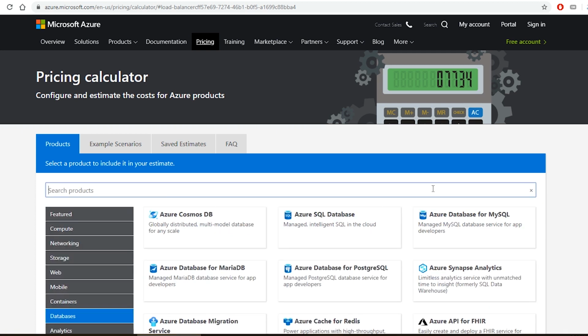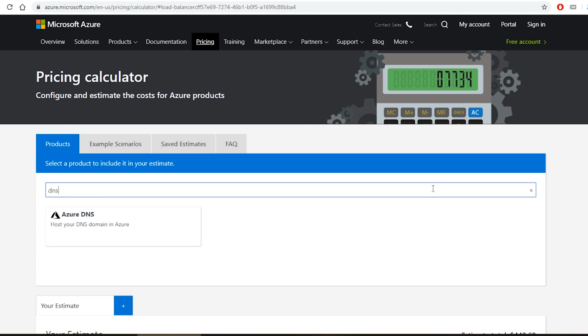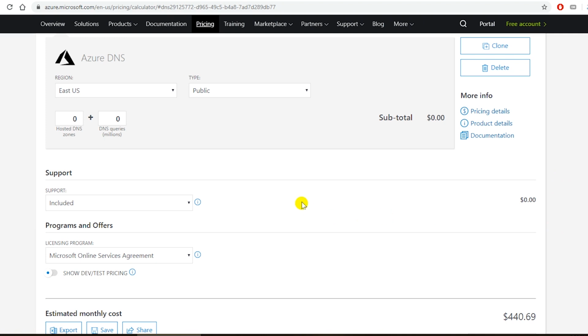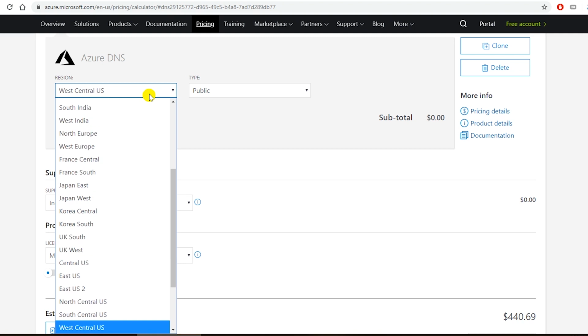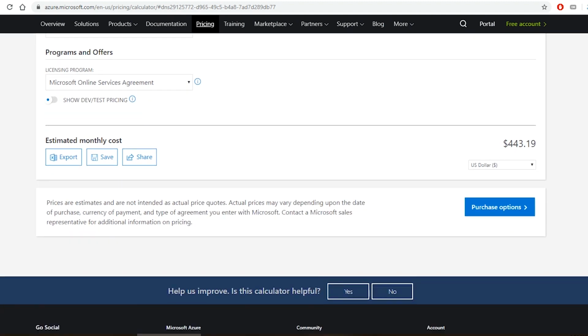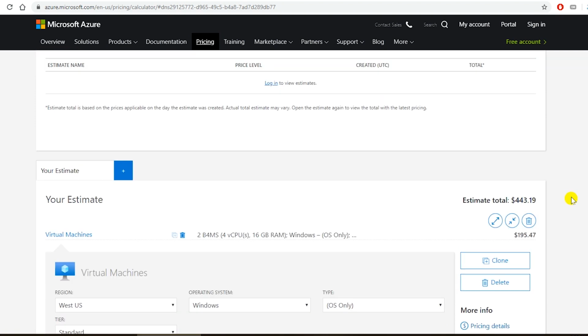Next, I'm going to add a DNS. So I search for DNS and select Azure DNS and go to its configuration. For the region, I choose US West. And I will host one DNS zone and 5 million queries. In total, it's showing me $443 per month.